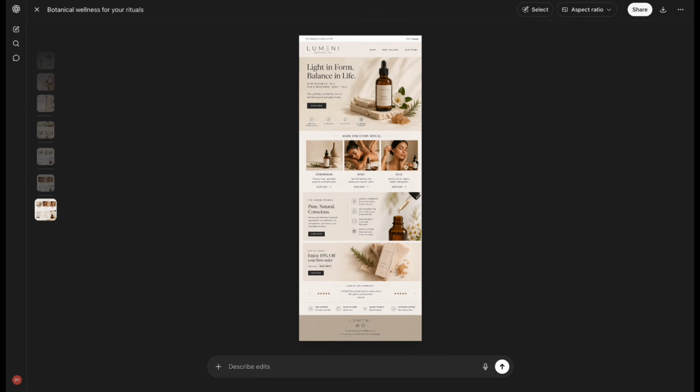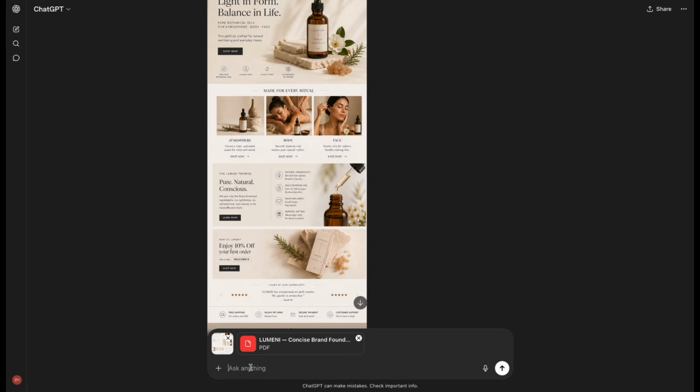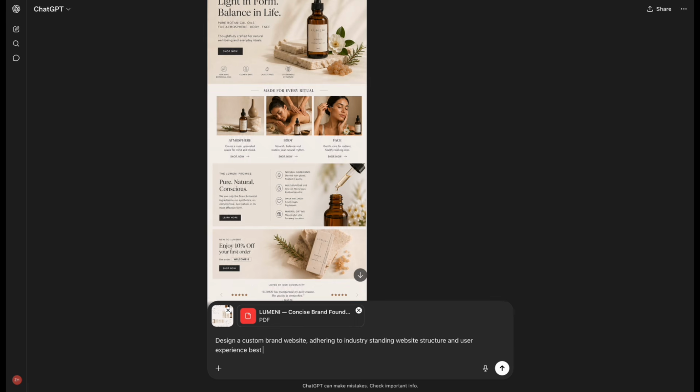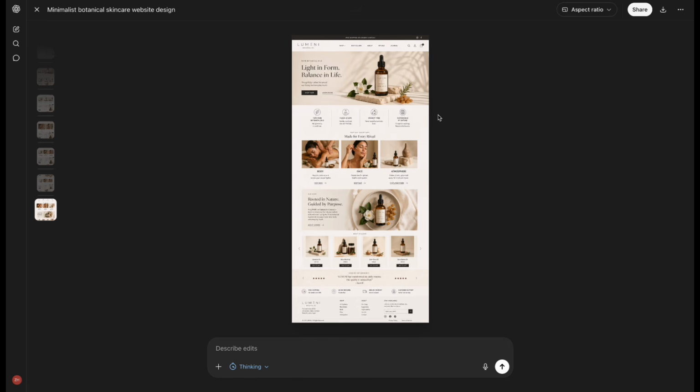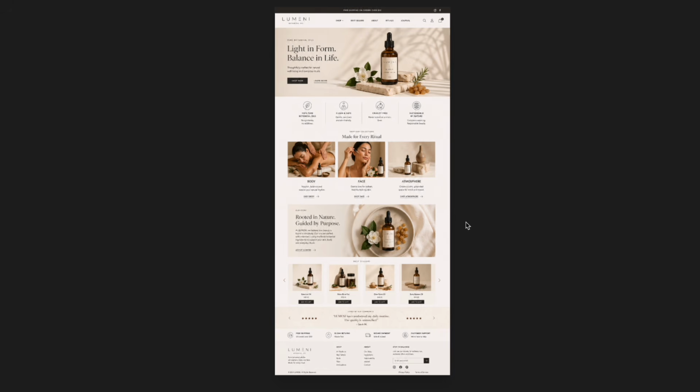Let's try designing a website next. Upload the design guidelines and the brand foundation again, then type, "Design a custom brand website adhering to industry standard website structure and user experience best practices." Let's take a look at the result. First, you'll notice that the product and the overall design style are consistent. The website also includes all the essential sections, and the generated copy aligns well with the brand foundation.